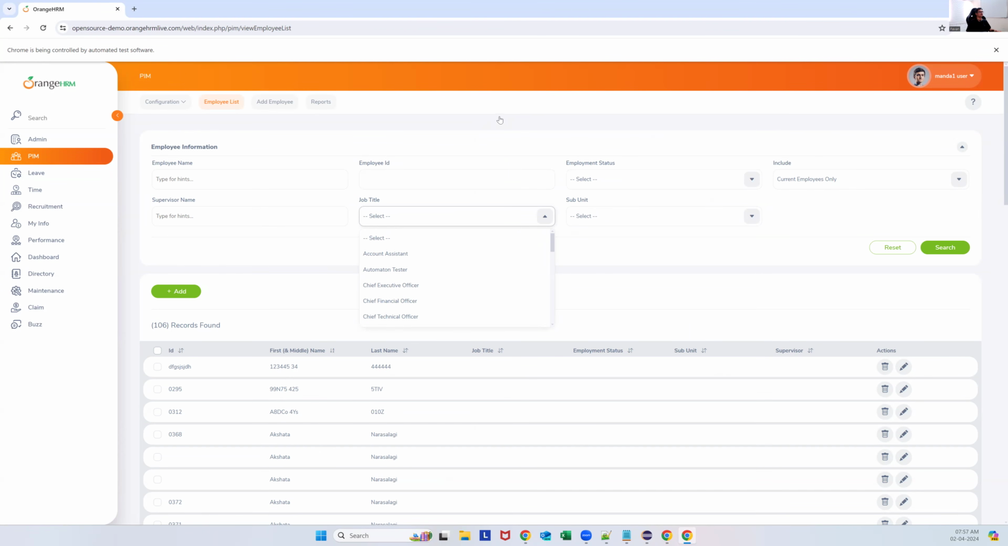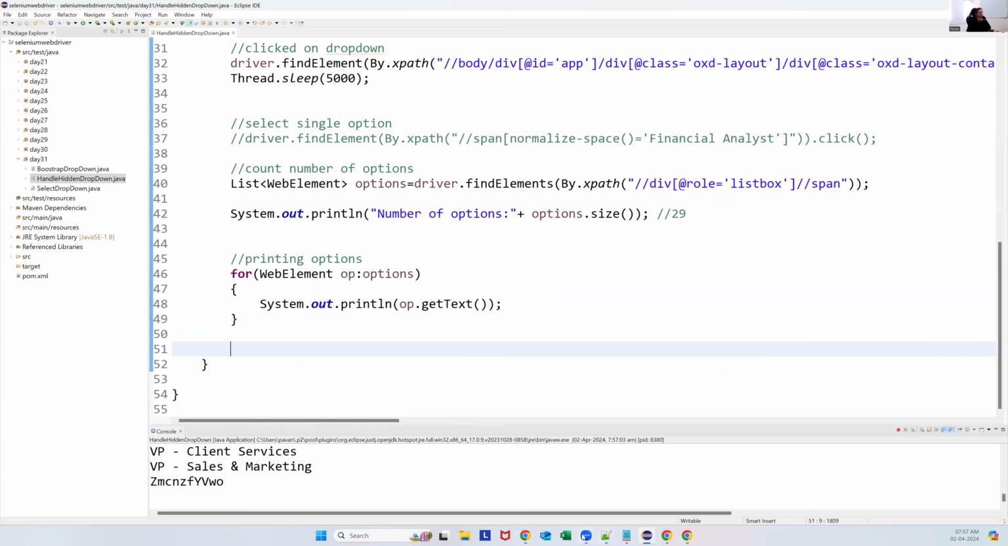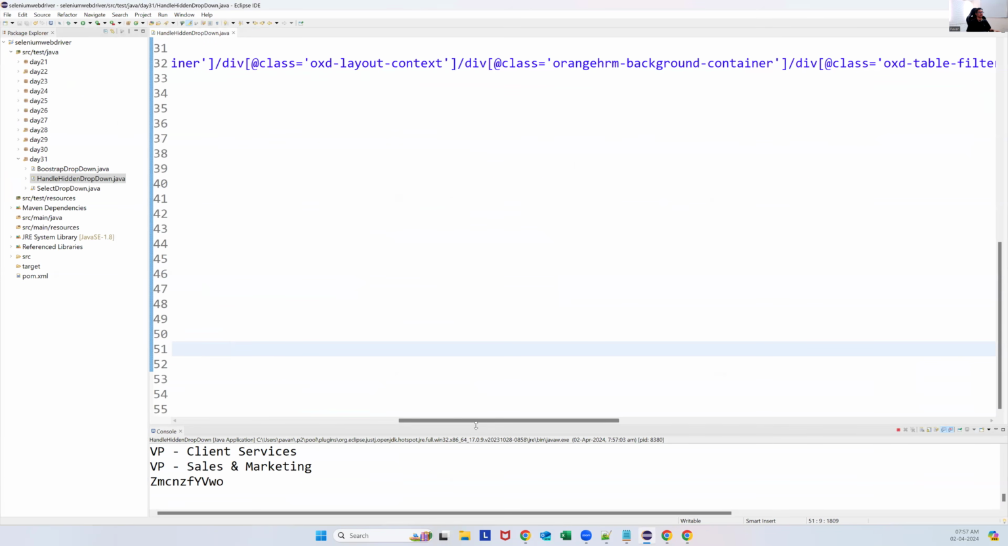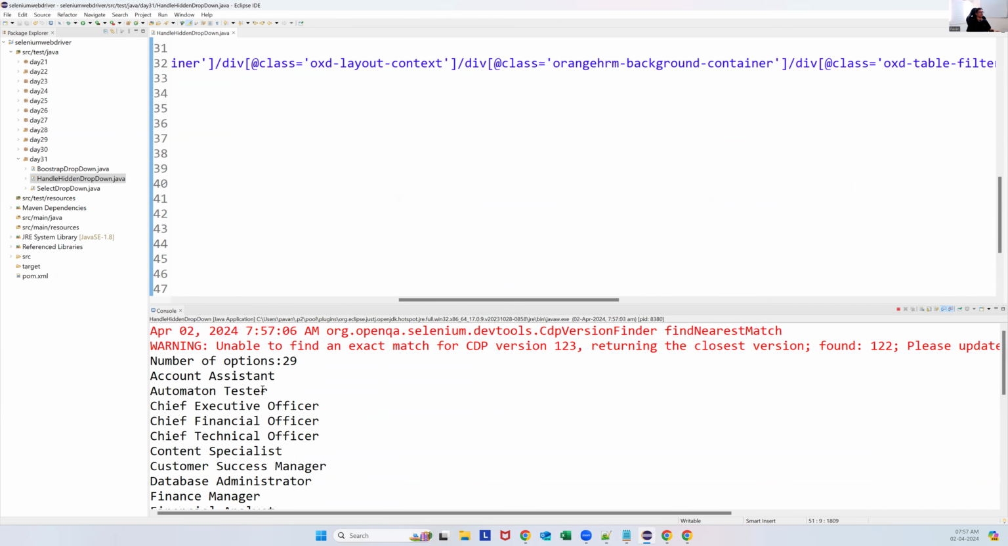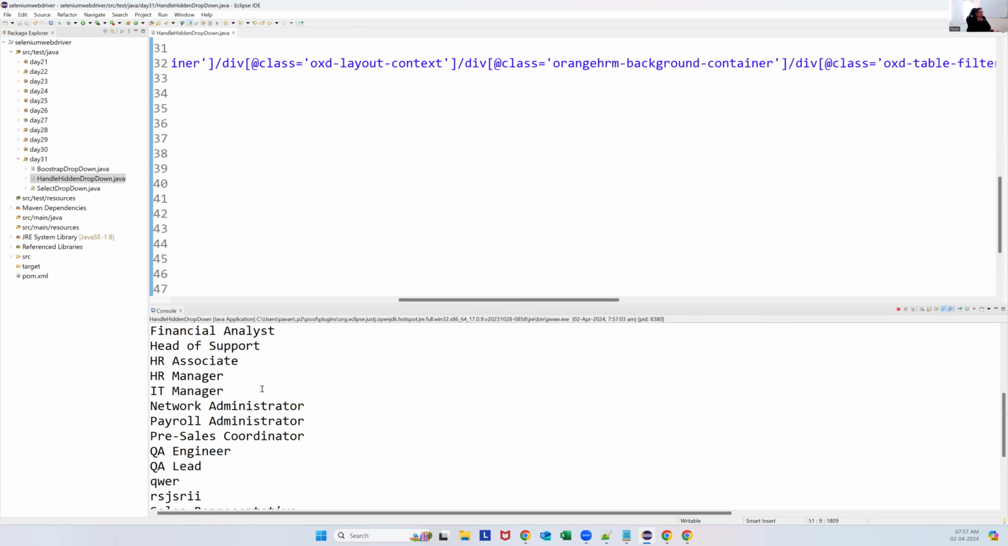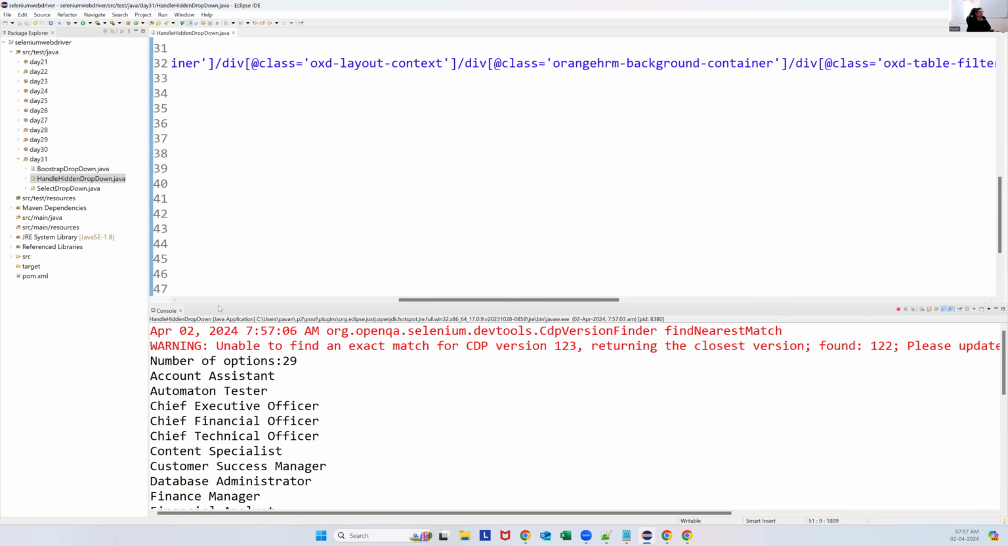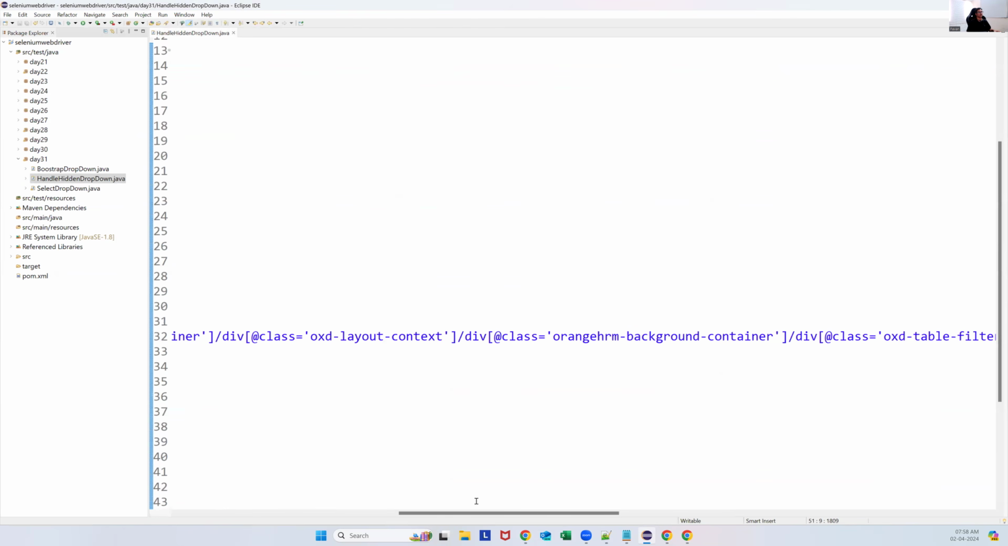Next, I will show you how to handle the Google search box. That is an auto-suggest dropdown. Google search comes under auto-suggest dropdown because in that case, the options keep changing, so you will not get the same options there. These are the current options which you have, 29 of them. So this is how we can get the options from the hidden dropdown.